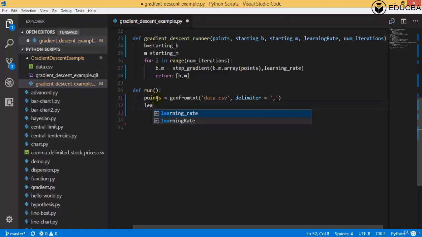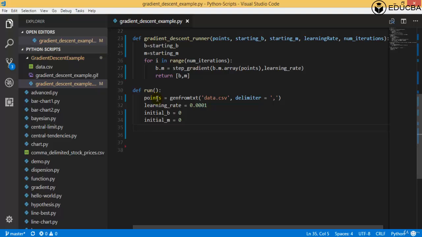Let's create the learning rate as 0.0001. Now after this, the next important thing is to create the initial y-intercept and the slope. So for that, I'll say initial_b equals 0. This is my initial y-intercept, and the slope value will be taken as initial_m, which is equal to 0. After this, the number of iterations should be calculated as num_iterations, which equals 1000.